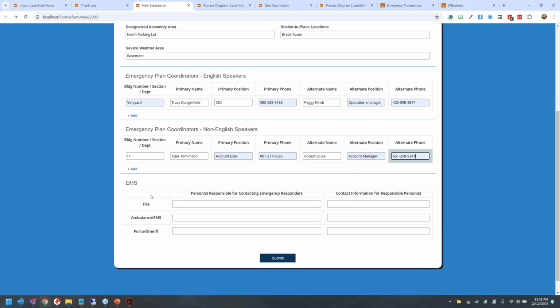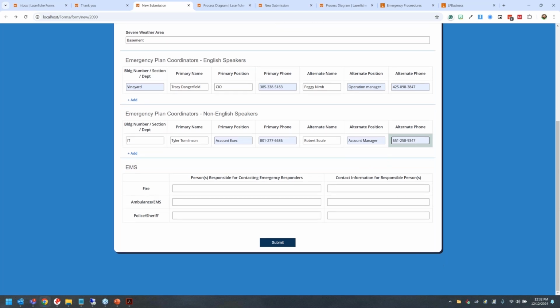Now you also need to have people who are responsible when there's a fire, if EMS needs to be called with an ambulance, or if the police need to be called. In this case, you can put those names in as well. So we'll have Mark Turner and phone number, Lori Lambert and phone number, and Matt McCardle and phone number. And let me make these phone numbers different just so that they're different numbers here.